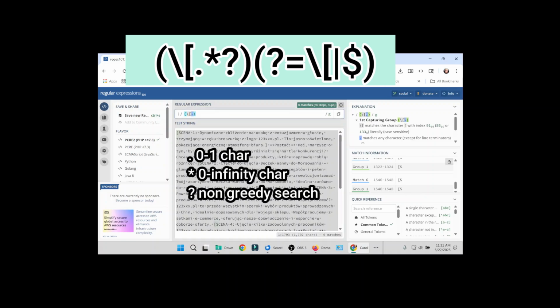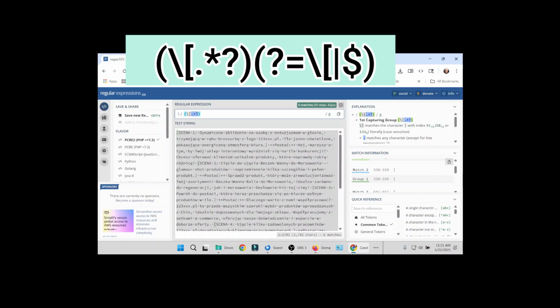Dot says, get me 0 or 1 characters of any type following the thing you just found. And the asterisk changes that into get me any number of any character. And then the question mark says, but don't search all the way to the end of the string, just match the first time that you find a match.